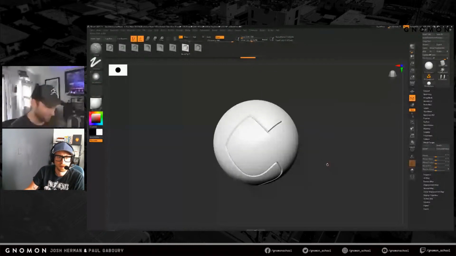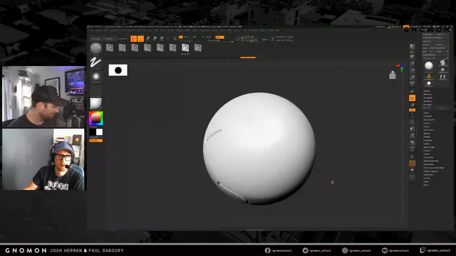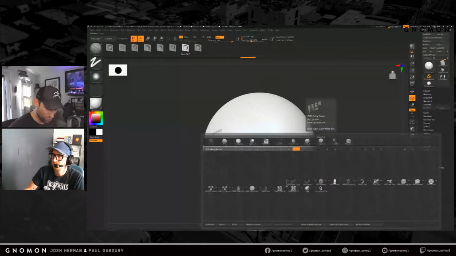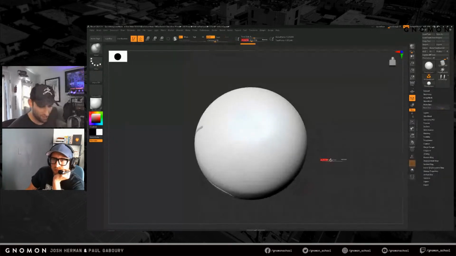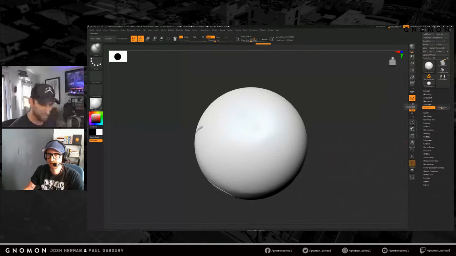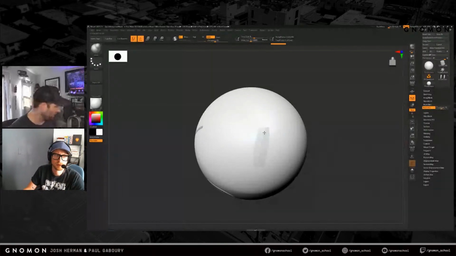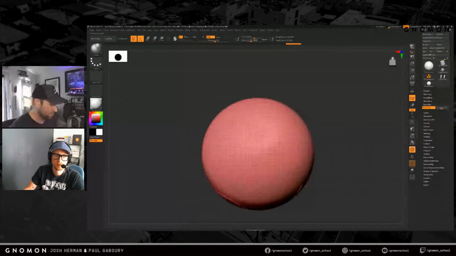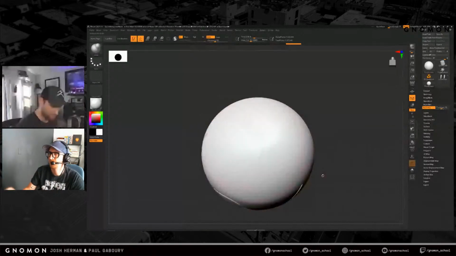Obviously, what's new to ZBrush is your thick skin, right? So you can just straight up use inflate, and then say, okay, let's turn on thick skin, set the thickness that you want, and start working on this. And now this is too bright. Let's get something a little bit better.